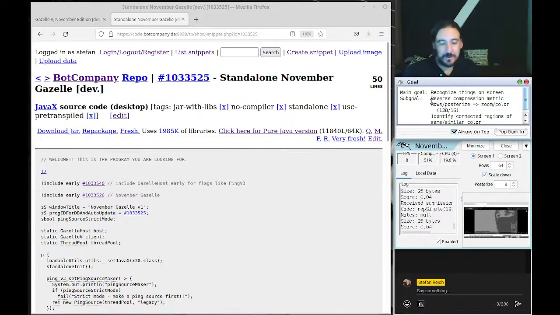Okay, reverse compression metric is done. I'm sorry, I had a bit of a runny nose last week. It's the remnants of that.